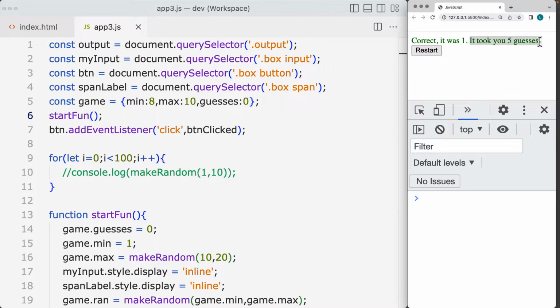So it took us 5 guesses in order to guess it correct. And then it gives us the feedback there, how many guesses it took, what the correct answer was, and gives us the ability to restart the game again. And then we can go through the guessing process once again in order to make the complete guess.